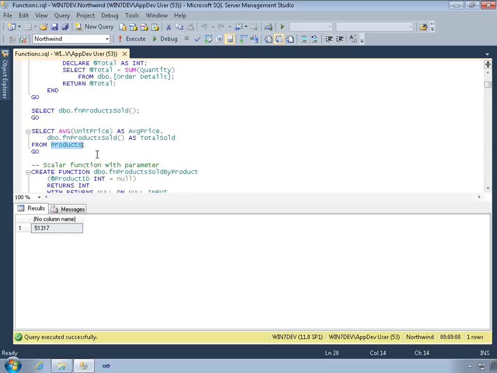products table. So I'm calculating the average unit price, returning that as the average price, and then also executing that user-defined function for each row and returning that value as total sold. So it's a regular select statement, but it's returning now two fields, one of which was calculated as the return value of that user-defined function.